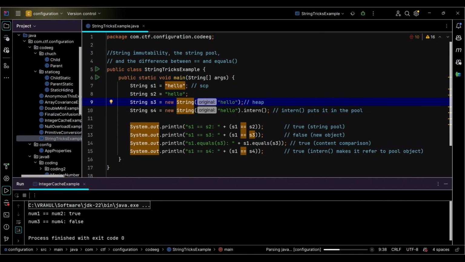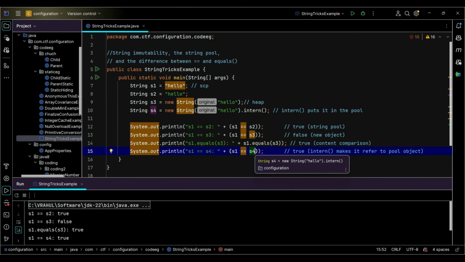Now let's try to run this. Now you see, this is what I expected, what we discussed. So hence this example is clear to you, right?